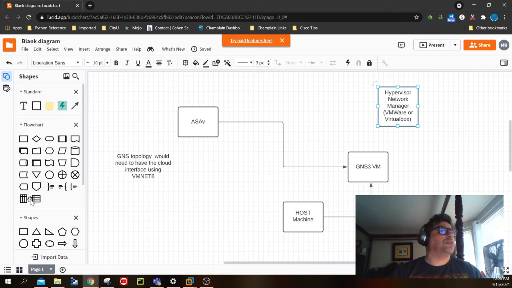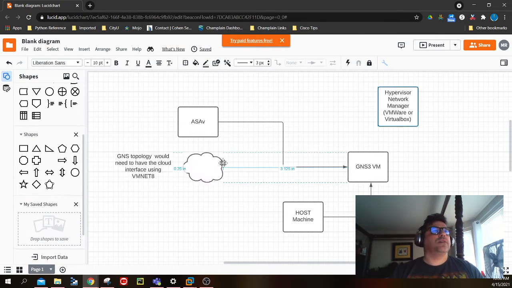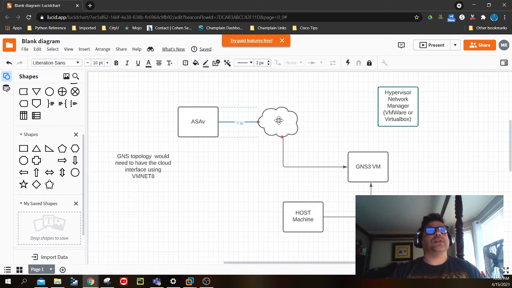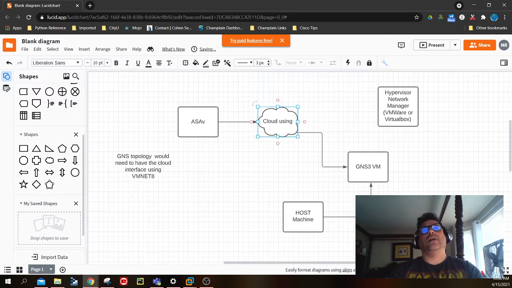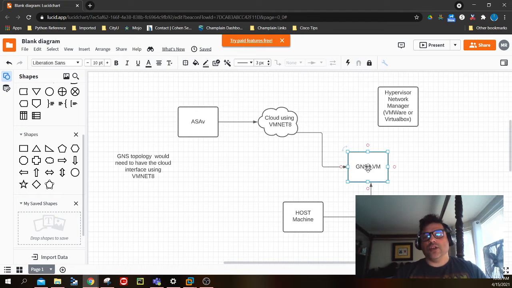So let me see if I can find a cloud image. Maybe this will work. So yeah, your cloud is somewhere here. It's a cloud using VMnet 8 adapter. And what's nice about that is your GNS3 is also a virtual machine using VMnet 8 on one of those adapters. Remember, I had two of them. So now you've got GNS3 VM running using a VMware Net 8. So we can kind of annotate this here.